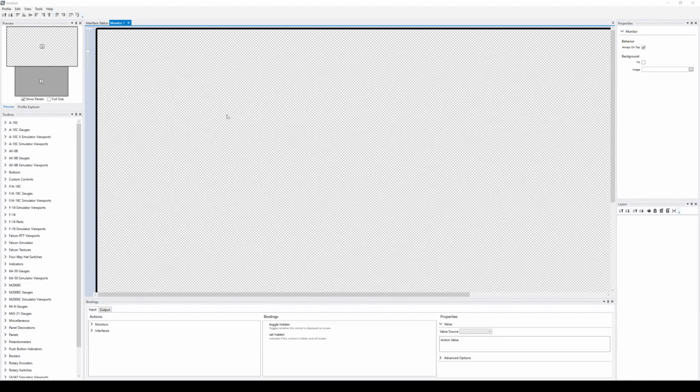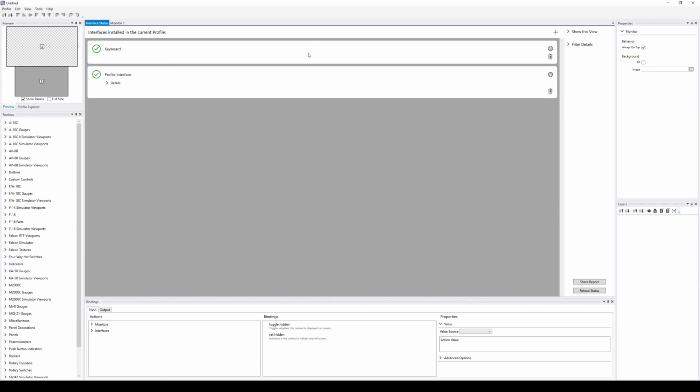So here we have the Helios Profile Editor. There are two ways to add the interface. First off, what is the Falcon interface? The Falcon interface is just a way of being able to get data in and out of Falcon BMS and allow you to display that data in your profile with gauges, and also to be able to control your jet in Falcon BMS with switches, knobs, buttons, etc.